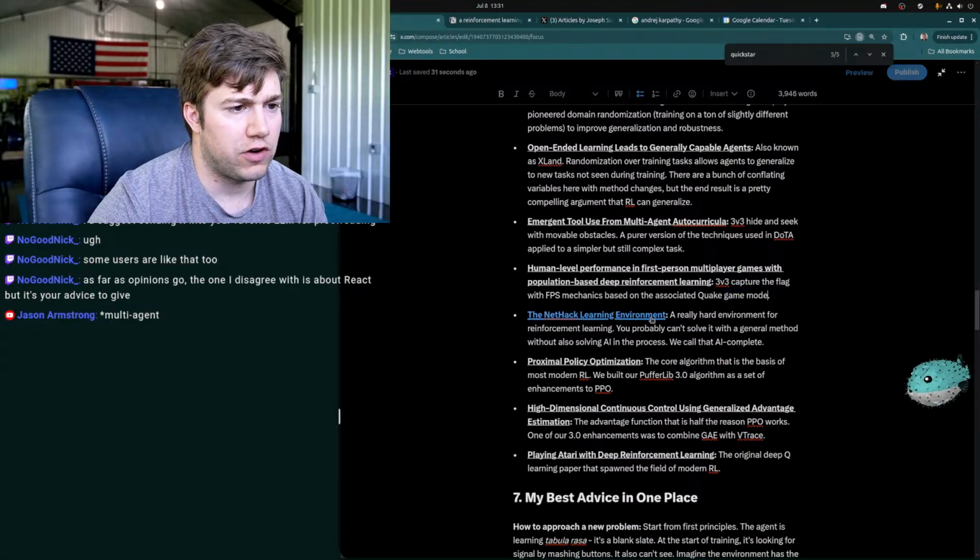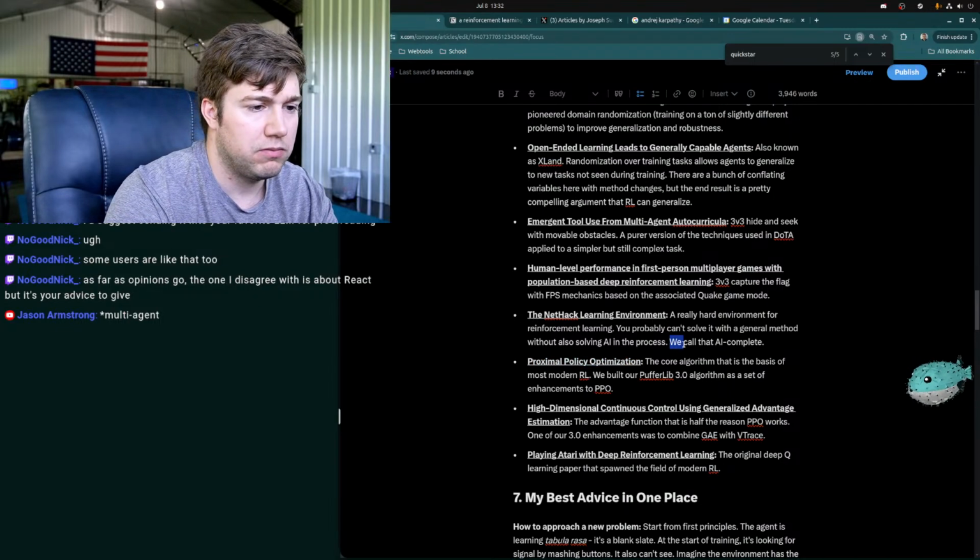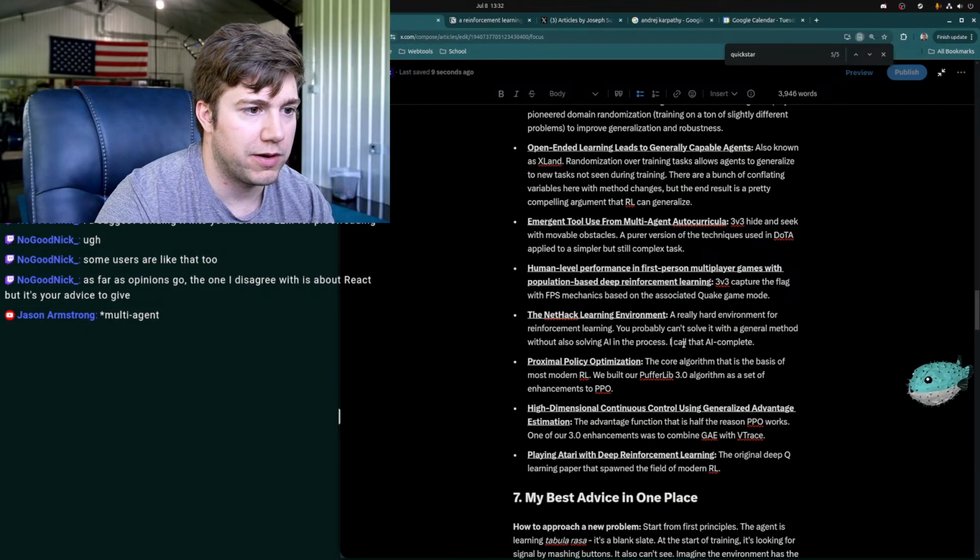The NetHack Learning Environment, a really hard environment for reinforcement learning. Probably can't solve it with a general method without also solving AI in the process. I call that AI complete. I don't know if anybody else uses that.